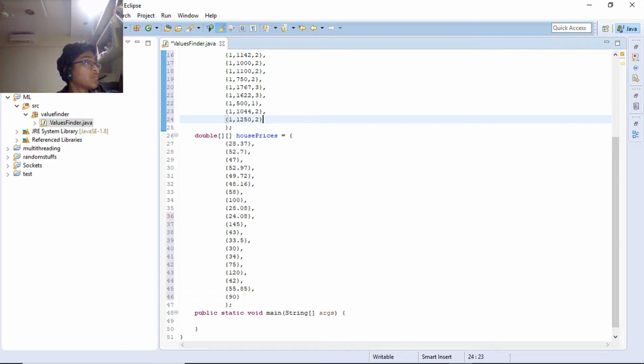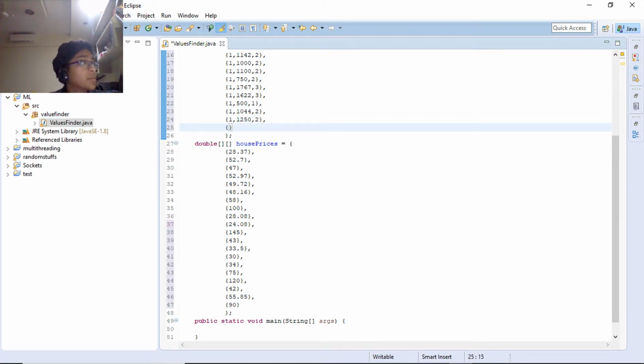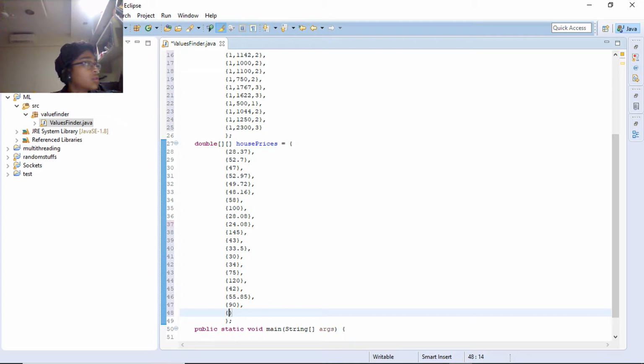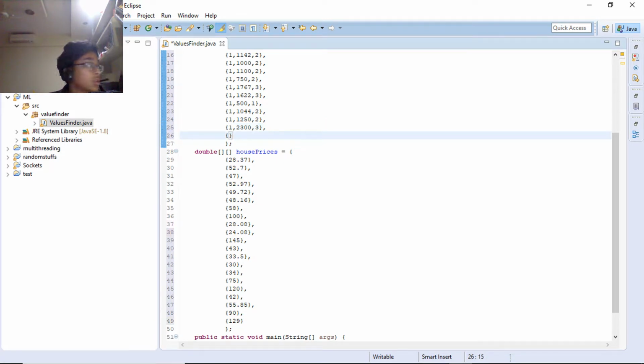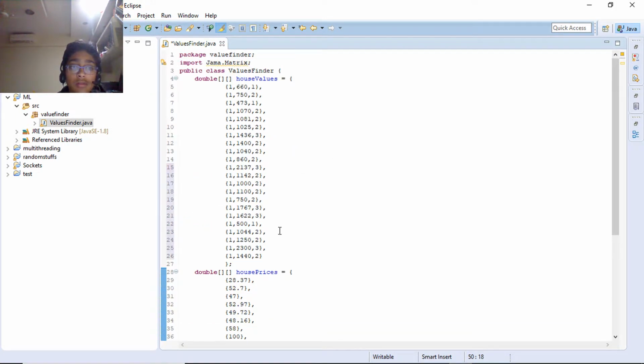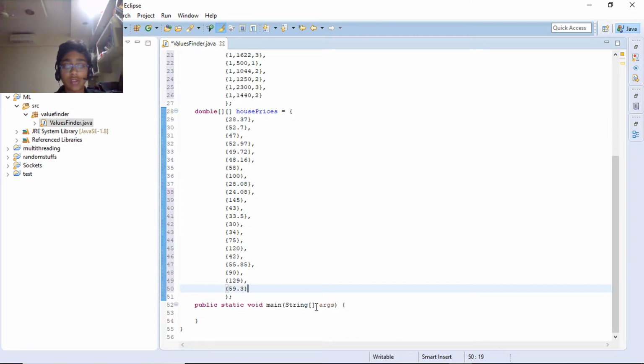Okay, we'll do just 2 more and then we'll stop because that should be enough examples. 1, 2300, 3 BHK. How come this is so small? 2300 is 129 lakhs. Then last one, we have 1, 1440 and 2. That'll set them back 59.3 lakh, and we are done. Let's just count that now. 50 is 29. Okay, the things seem to match.